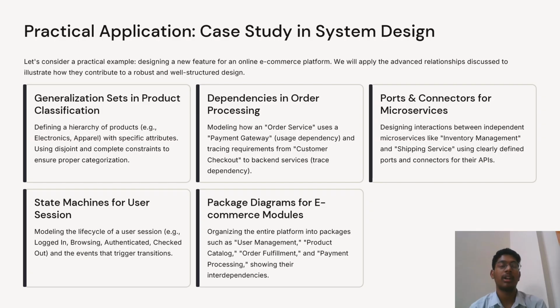Generalization sets in product classification: defining a hierarchy of products, for example electronics and apparel, with specific attributes, using disjoint and complete constraints to ensure proper categorization. Dependencies in order processing: modeling how order services use a payment gateway, and tracing requirements from customer checkout to backend services.